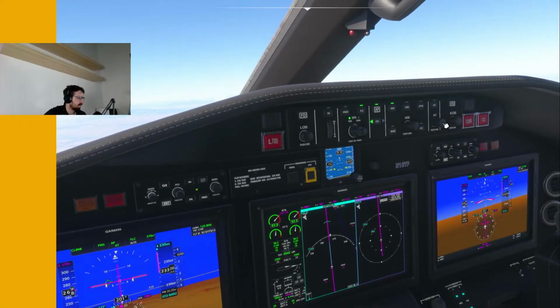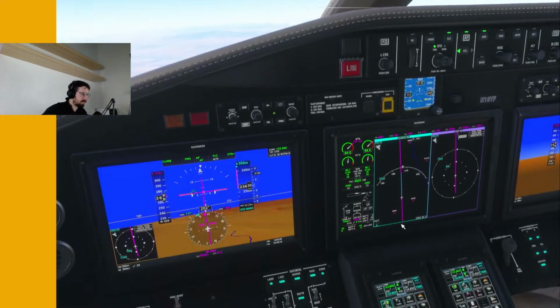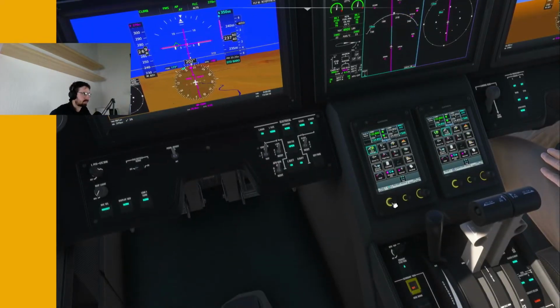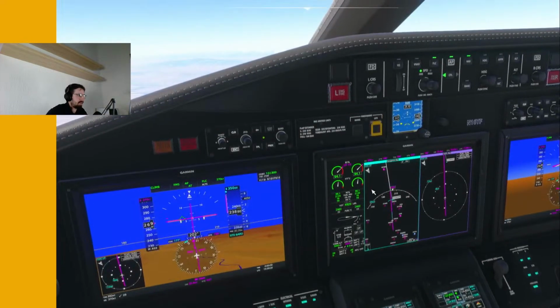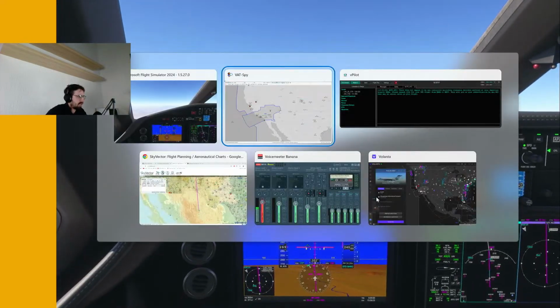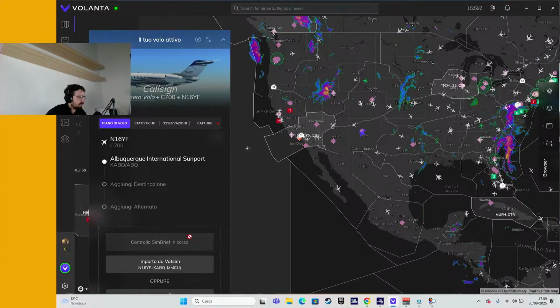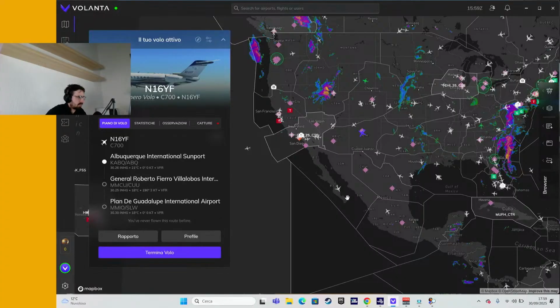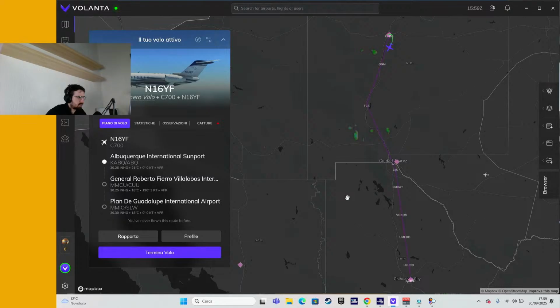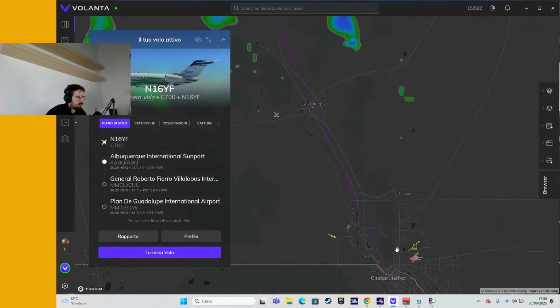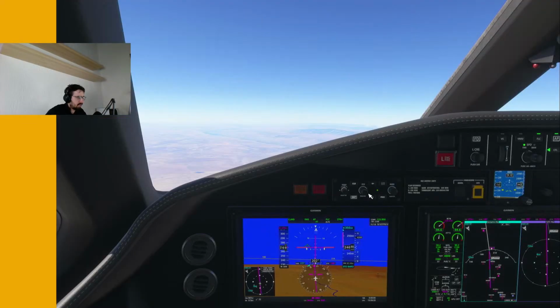Continue climb. I remind you, we're going to climb very high today, flight level 430 for this nice Citation Longitude. Again, an extremely powerful plane. Can we get some direct here? I guess we can. We can go direct to the border actually. Which is okay, let me see from Navigraph.